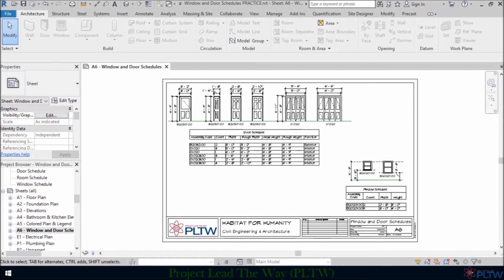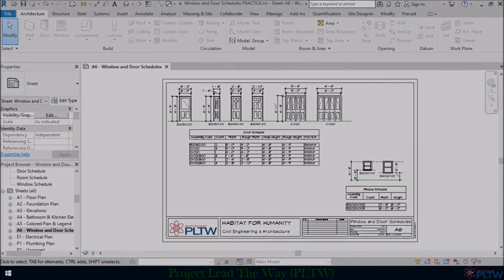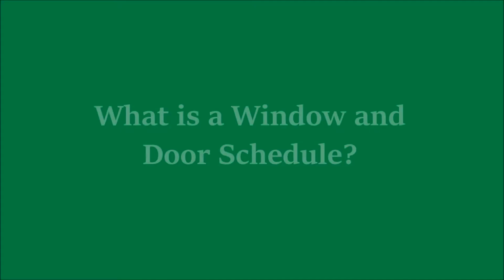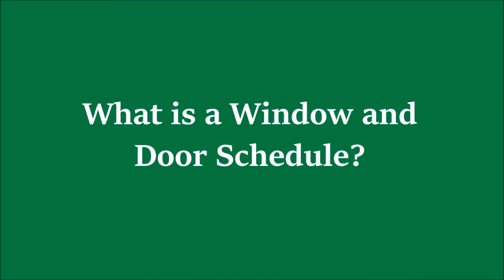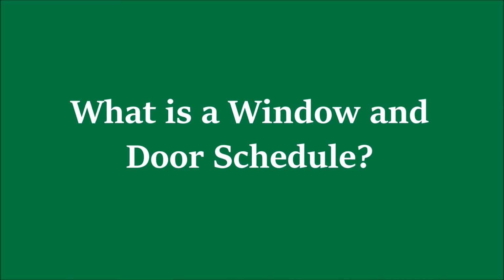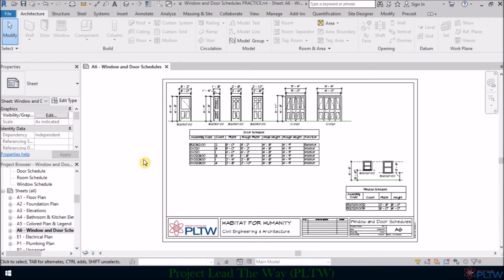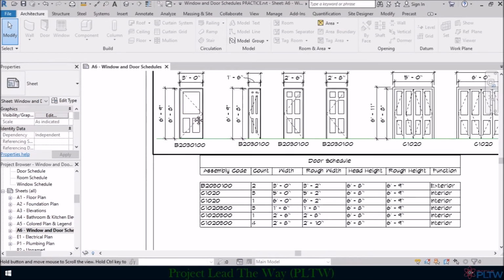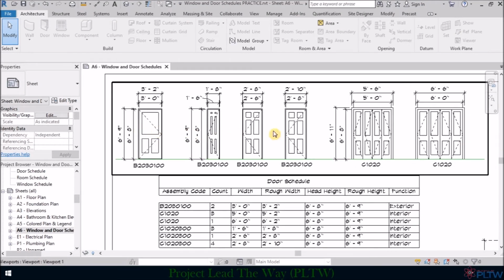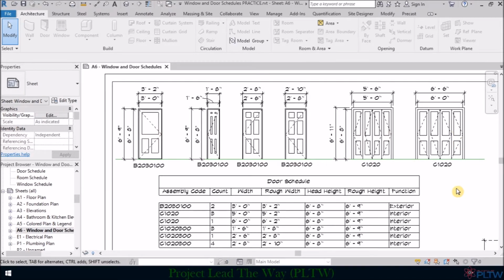In this video, I want to provide you with a demonstration on how to create window and door schedules. Just what is a window and door schedule? Well, if you'll notice on this sheet, we have all the doors that have been used in this project shown.